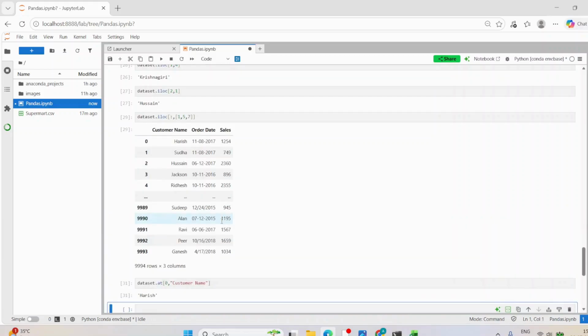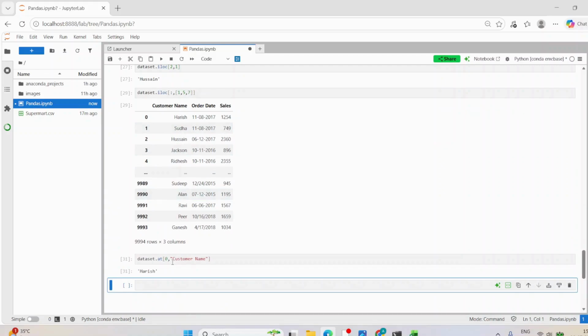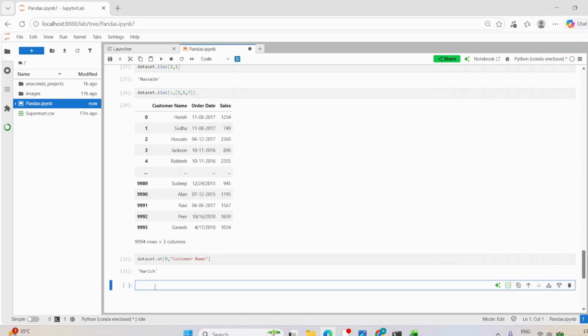This space I have to remove. Now here you can see Harris. So what is your first row? First row is this. And what is your customer name? Customer name, first row, Harris. So it has provided me Harris. Okay, so that is how .at works. Here you can see we are providing the name, not the integer position.